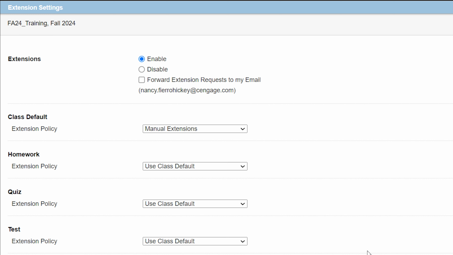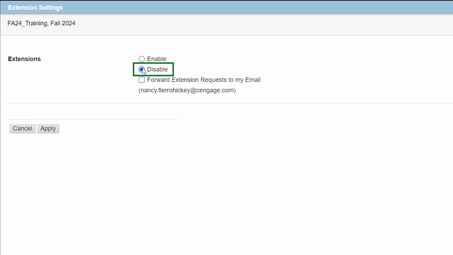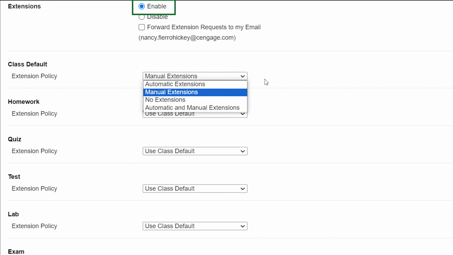If you choose not to allow extensions in your class, choose Disable. This will remove all the extension options from the screen. You can still check the box to forward any extension requests to your email. If you choose to allow extensions in your class, choose Enable.